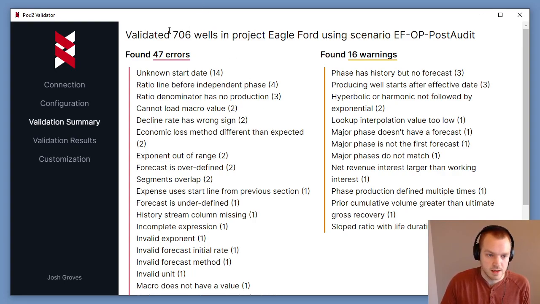We can see in this project we had 706 wells, and on those wells it found 47 errors and 16 warnings. Errors are the more critical issues that we probably want to resolve right away, and warnings are the more nuanced ones where it could be okay, but somebody would have to take a second look at it for sure.